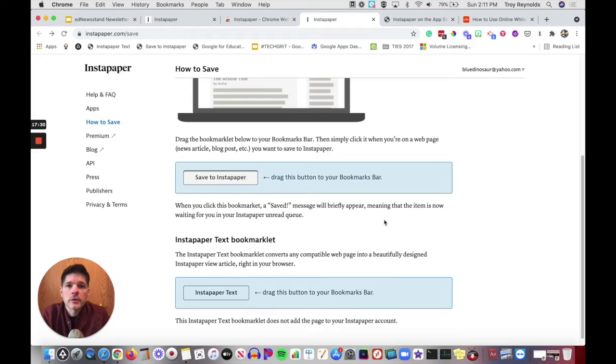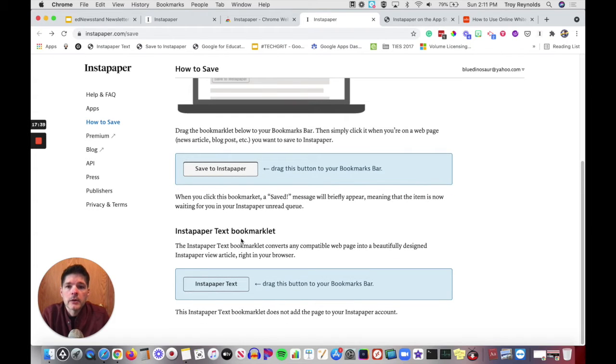If you have installed the Chrome extension, you don't have to worry about clicking or installing the Save to Instapaper bookmarklet. But I would recommend going down and finding the Instapaper text bookmarklet, because what that does is it converts any compatible web page into a beautifully designed Instapaper view article right in your browser, which means it gets rid of all of the clutter.